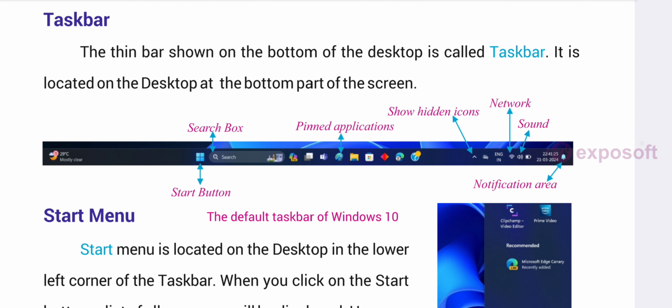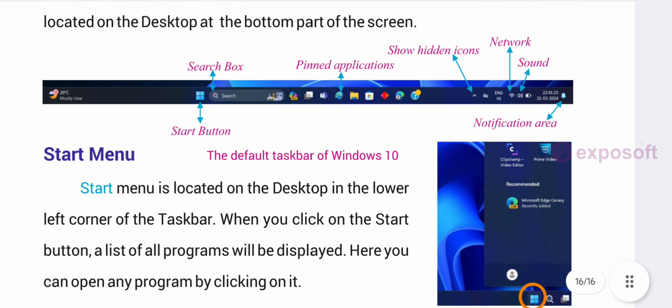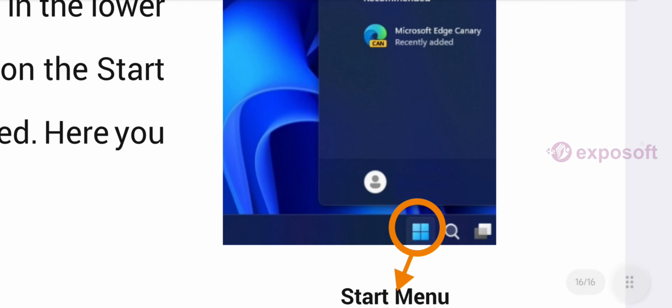The thin bar shown on the bottom of the desktop is called taskbar. It is located on the desktop at the bottom part of the screen. Here you can see the taskbar. Start menu. Start menu is located in the lower left corner of the taskbar. When you click on the start button, a list of all programs will be displayed. Here you can open any program by clicking on it.